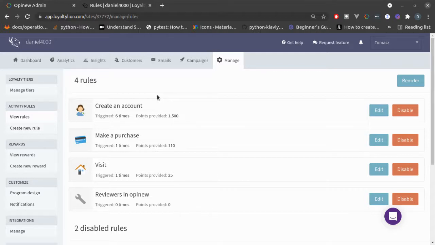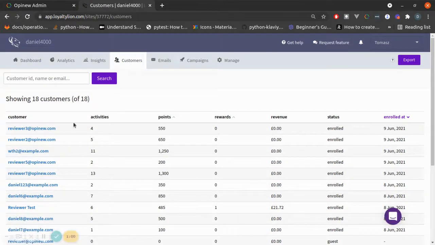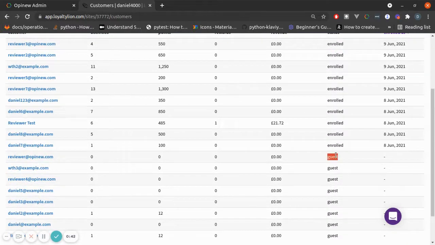Now, in order to get a reward, your customer must be enrolled in your loyalty program. This will be shown in your customers page. If a customer is enrolled, the reward will be automatically added and you'll see the customer status as enrolled here in your customers. If the customer who left a review is not enrolled, the status of that customer will be guest, like this. It's up to you to encourage them to get enrolled. When they do, the status will change to enrolled and the reward will be automatically added.